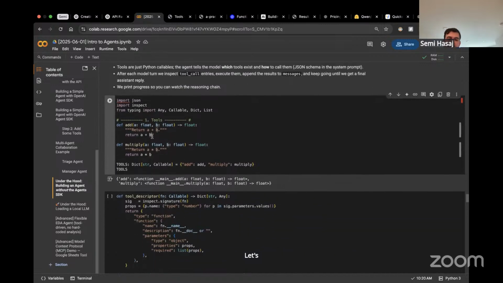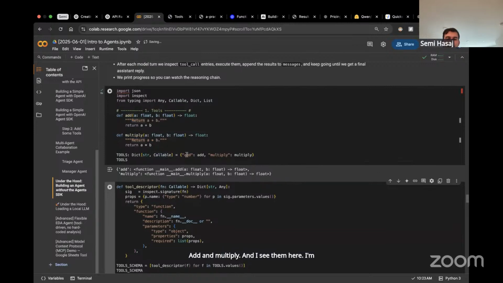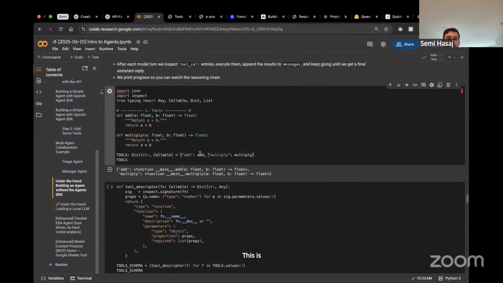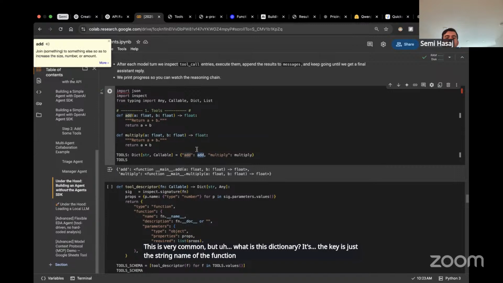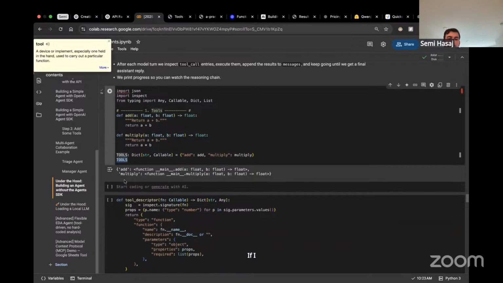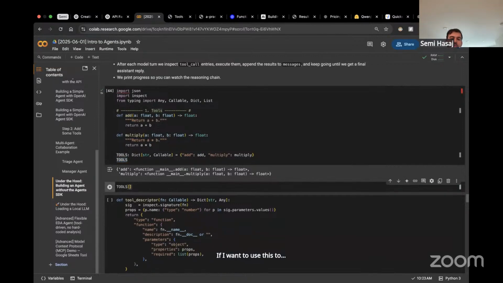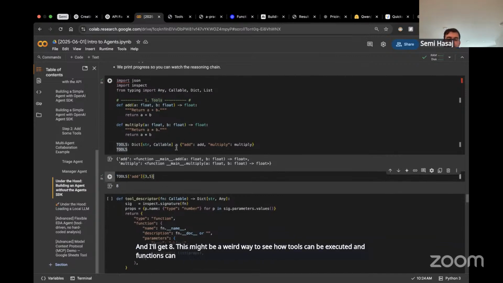Let's start with a really simple example where I just have two tools, add and multiply. And I see them here. I'm actually just creating a dictionary. This is very common, but what is this dictionary? The key is just the string name of the function, and the value is the actual callable function. So for example, just to show you what I mean, if I want to use this to add numbers, this is a reference to the function. I could do 3 and 5, and I'll get 8. This might be a weird way to see how tools can be executed and functions can be executed, but very, very useful.